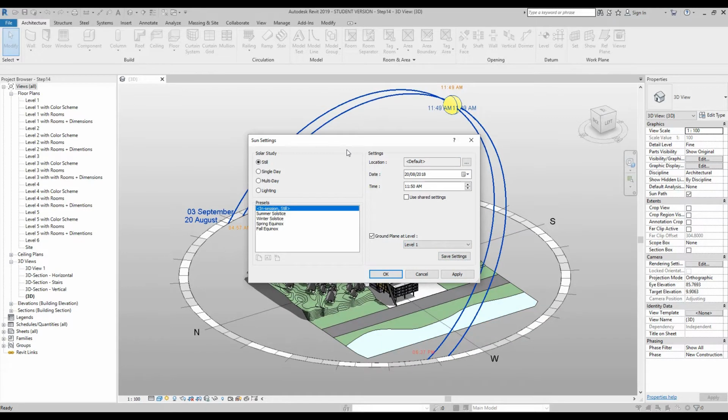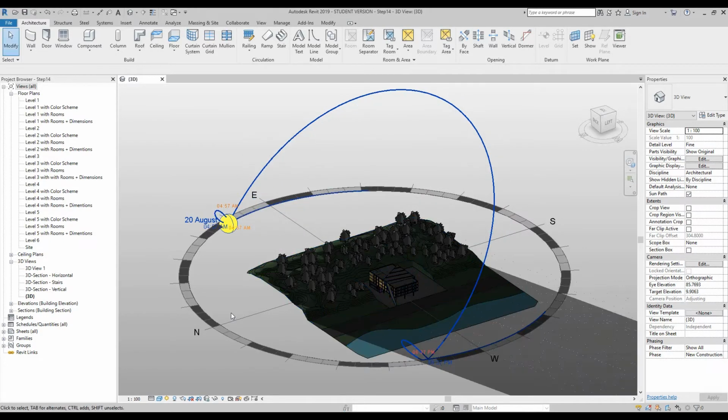Now another thing we can do is create a small animation with our sun path. So if we press multi-day and then over here if we tick sunrise to sunset, the times will change, and we can do intervals of 1 hour, 1 day, 1 week, 1 month. We'll leave it on 1 hour for the moment and then press OK. Now you'll notice that lots of shadows have gone to sunrise.